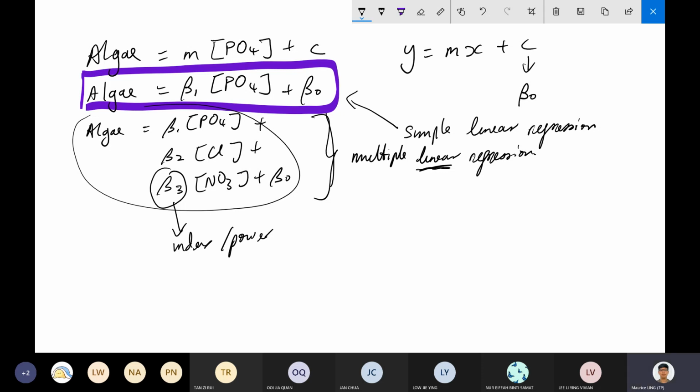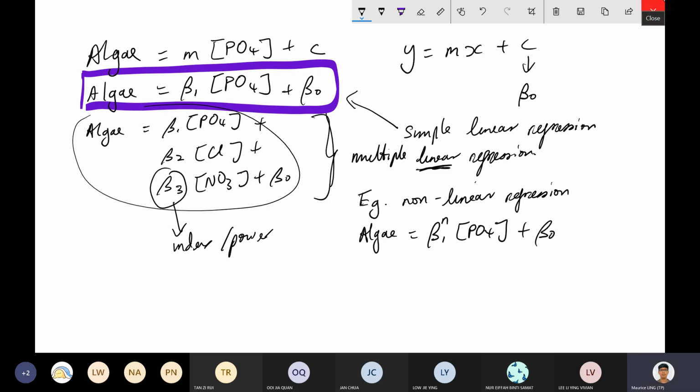So an example of non-linear regression will look something like this. You seldom use this. For example, we can have algae equals beta 1, but to the power of n, maybe to the power of 2, to the power of 3, and so on, of phosphate, plus beta 0 to the power of m. That is non-linear regression. You seldom use it, to be exact. We don't bother about it so much. So far, okay? So that's the concept.